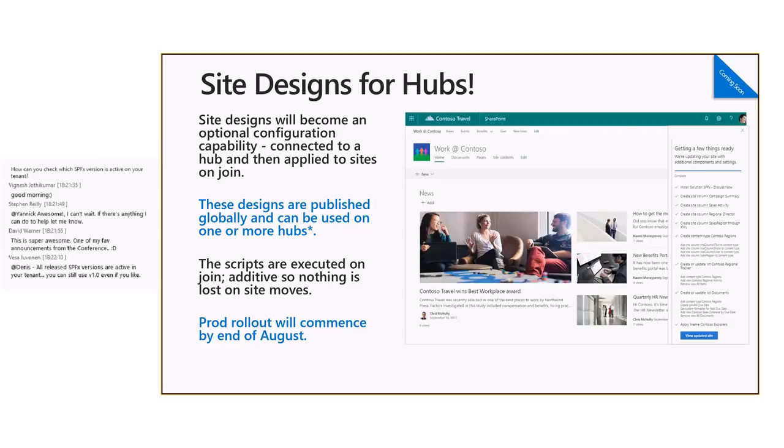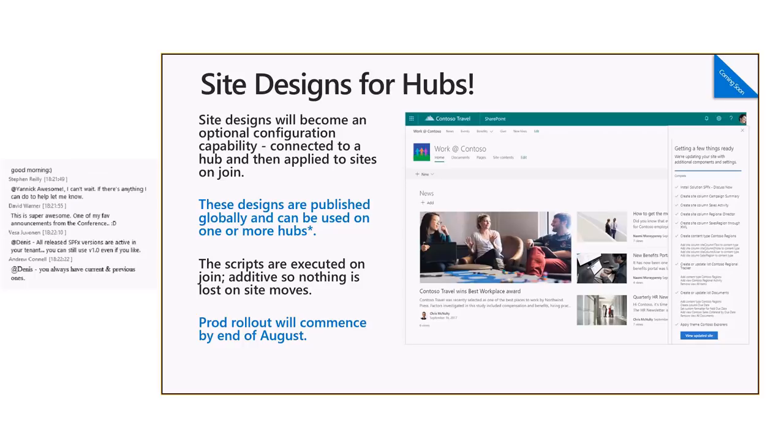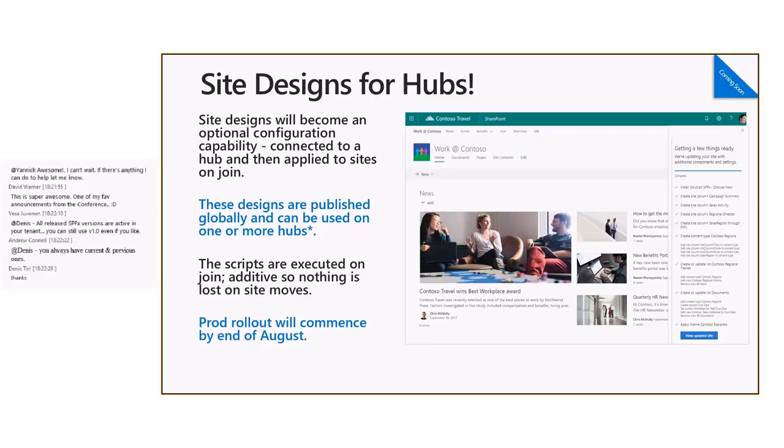And what we wanted to do was continue to build on the power and flexibility of hubs by providing the ability to set a site design to be applied to any site that joins a hub. So imagine if you've got a bunch of sites, and when they're joining a hub, you want to make sure that a certain user group gets added to the owner role of that joined site, or you want to apply a certain library or configuration to that joined site. You can do that now with the site design for hubs.